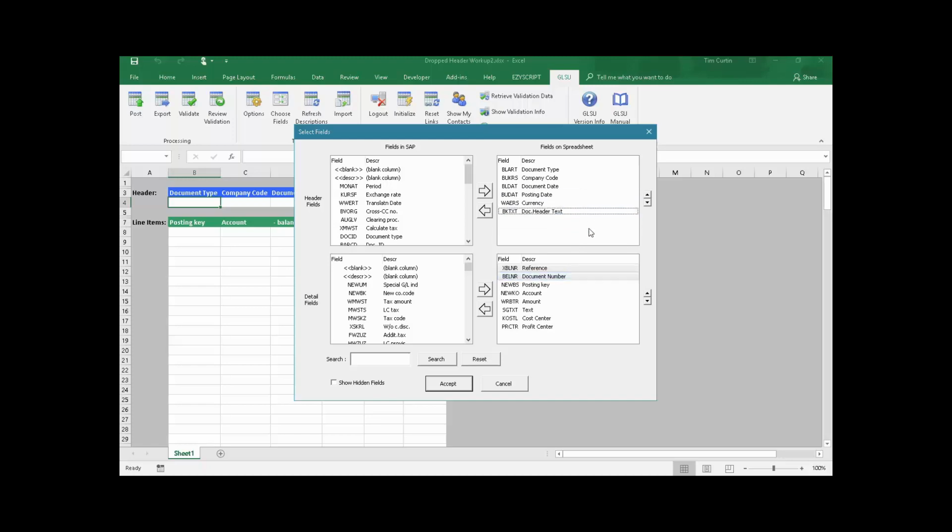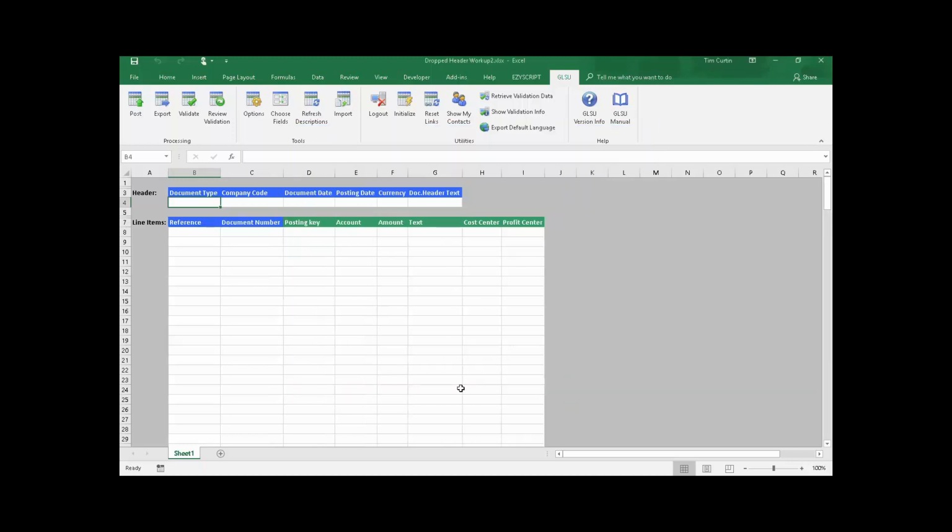Now, most of these fields can be brought down. Maybe you have different posting dates or different document types, but today we're just going to bring these two. When I click Accept, you'll see there's my two header fields now down in the line item section. And I'm going to do vendor invoices, so I'm going to do a KR document type. My company code is 3000.